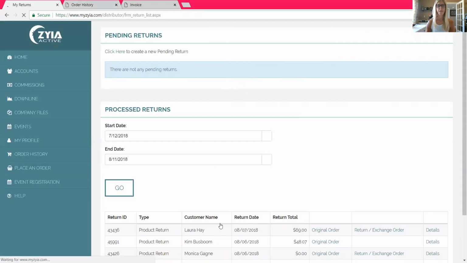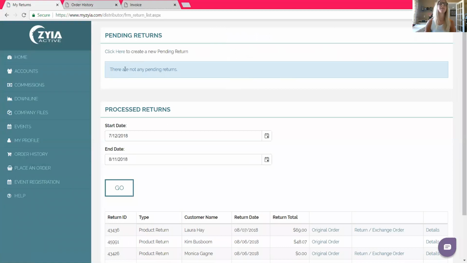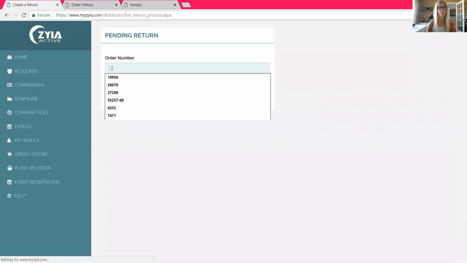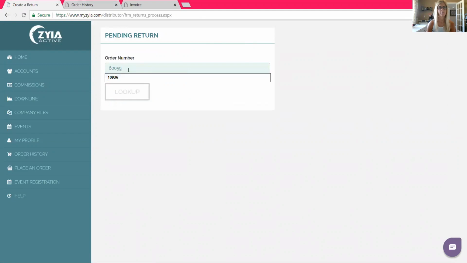All right. If you look down below here, you'll see some returns that I've done recently, but if you look up here, they've all been taken care of. So I don't have any pending returns, but I want to create another one. So I'm going to click here, and then I'm just going to paste the order number and then hit lookup.